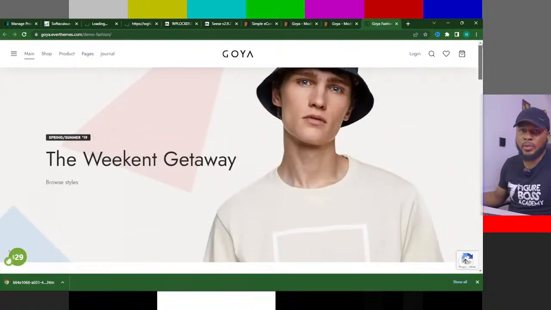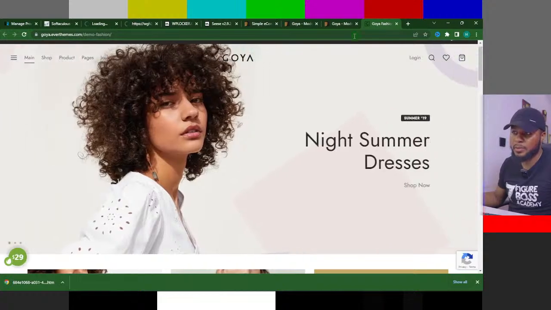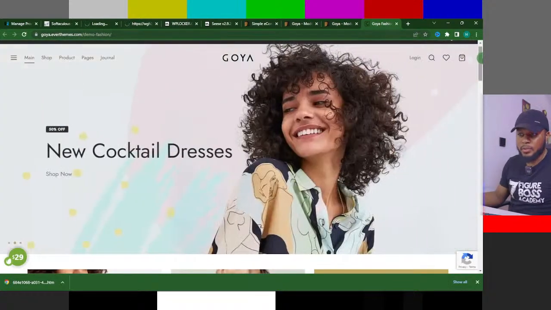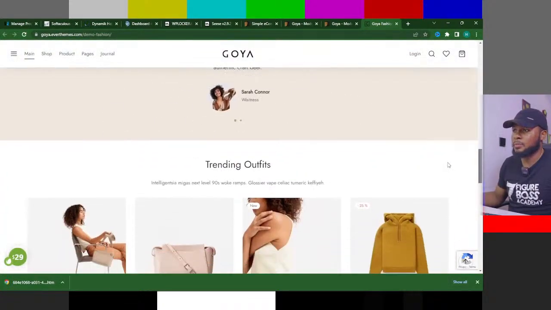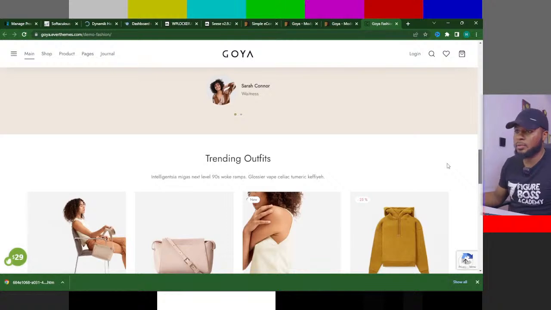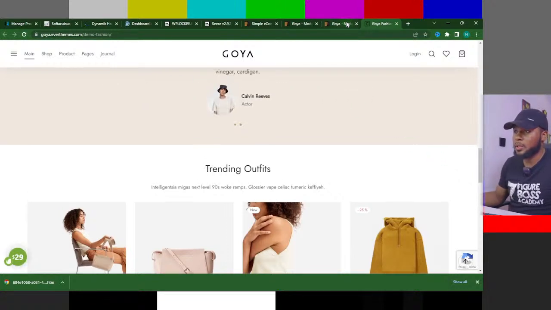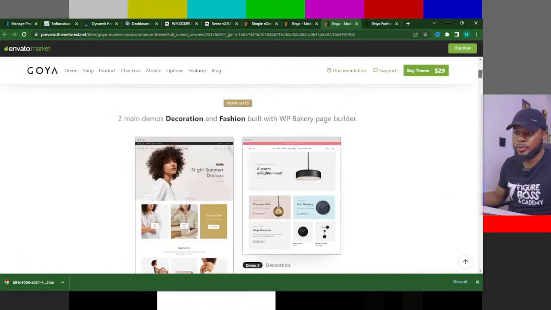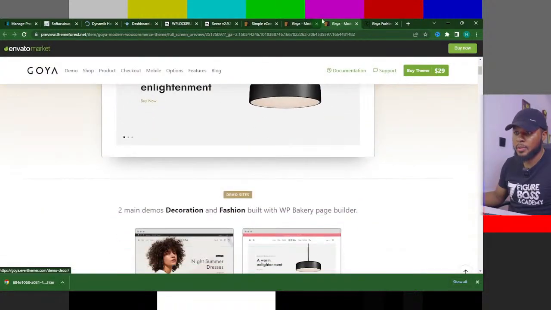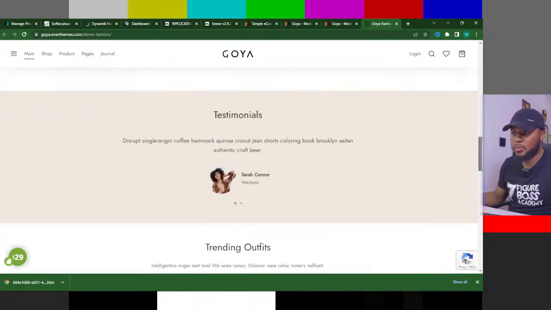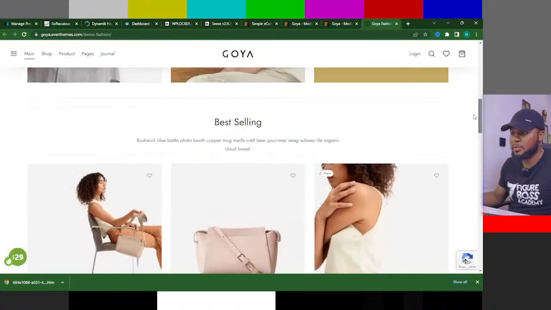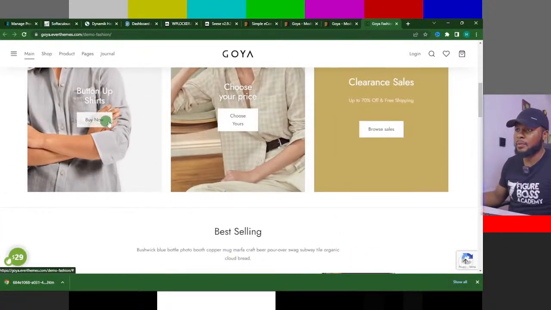You don't want anything that will turn off your prospective customers or your clients. You don't want anything like that. You want something that will keep them going, right? So this is good. Once someone comes in here and scrolls down, I'm sure the mobile version of this would be dope. Once someone comes in, scrolls down, sees this, buy now. So this is what you want to have. Buy now, choose yours, browse sales, and all the rest of them. So let's run.